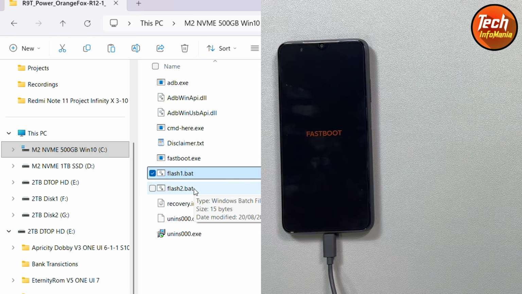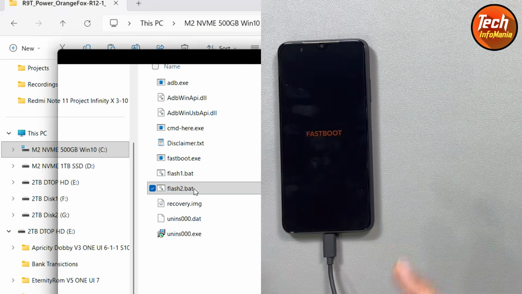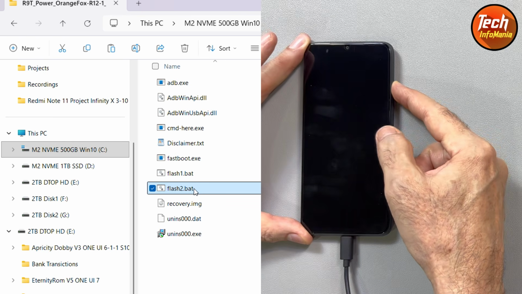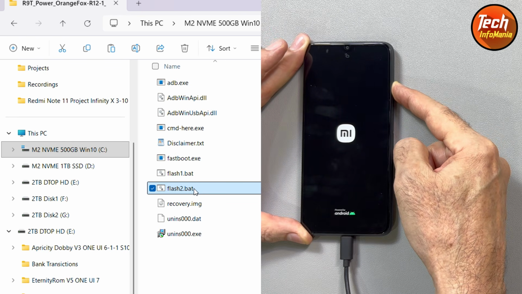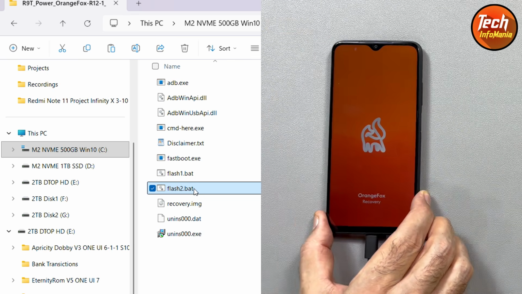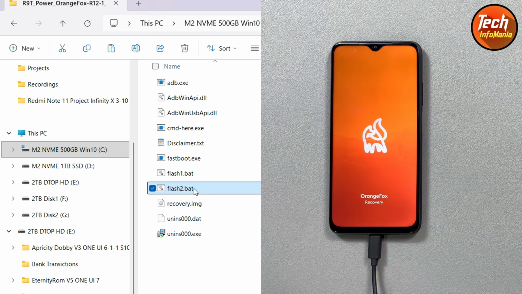Double click the flash 2 file also. Immediately press and hold the volume up key before the Mi logo. Right. After 5 seconds, release the volume up key. You will see the orange fox recovery appear on your mobile phone screen.